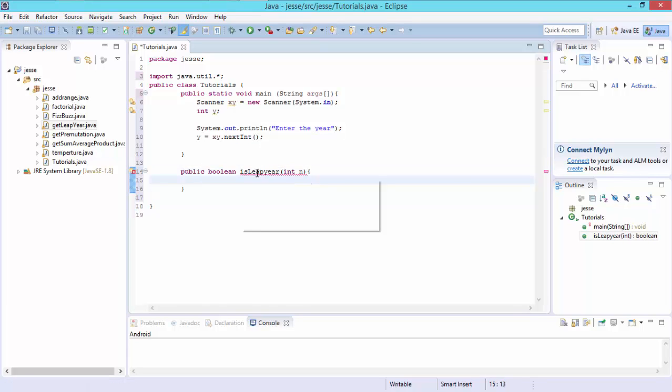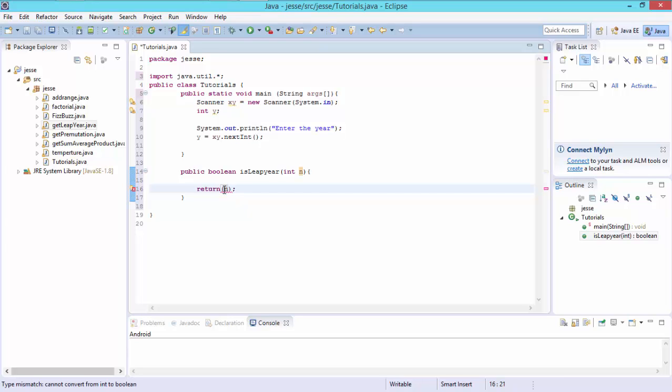Now since it's a boolean, it needs a return statement. That is why it's still in red. So we need to return a result. What should it return? This is where the program gets a little tricky. We want this program to process this variable n, and check if the year the user enters is divisible by 4, and without a remainder. Not just divisible by 4, it should be divisible without a remainder. So we'll say n % 4 should be equivalent to 0.